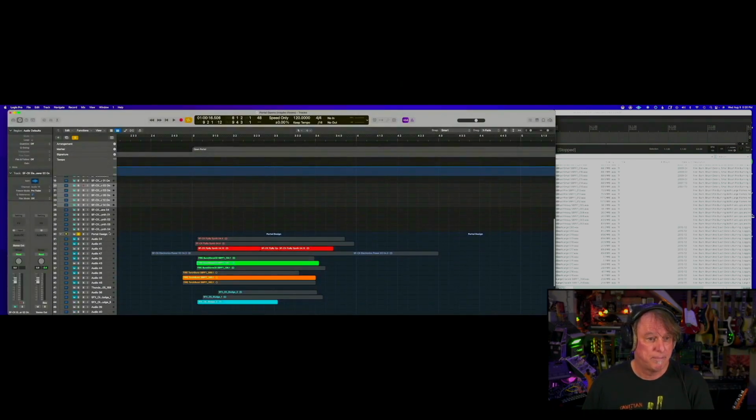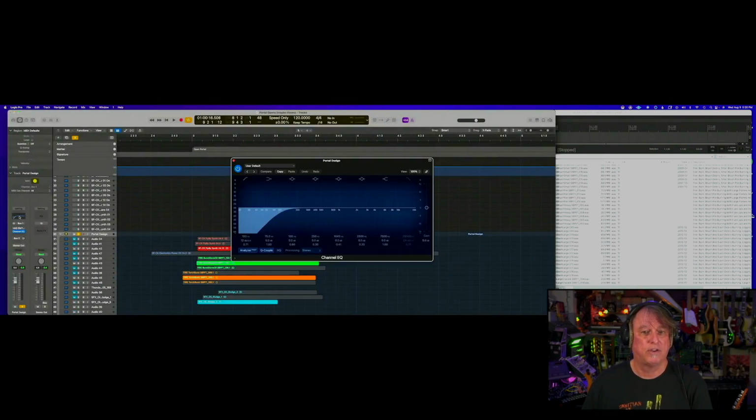You want a folder stack, which does no processing on the audio side. It just holds them together to organize them. Or a summing stack, which is what I usually do, because I'll add some processing that goes to all those tracks. And one thing you can see is that I've got this channel EQ with a high pass.